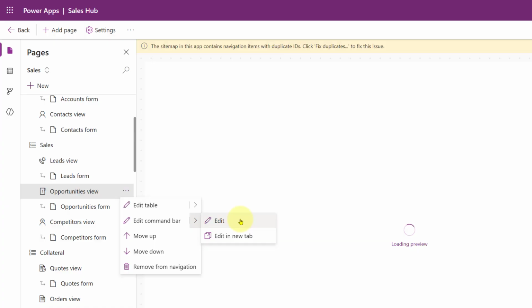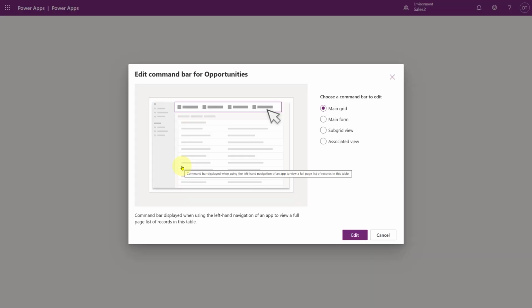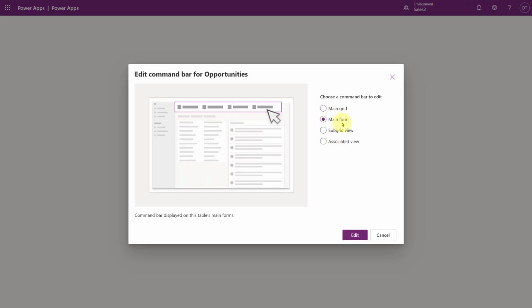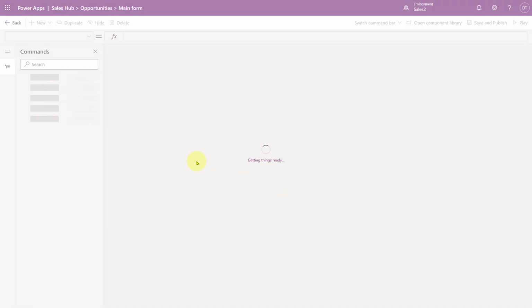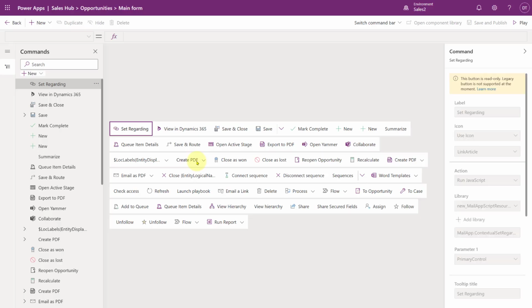I'm going to go ahead and edit it in this particular screen, and then I'm going to have to determine where this command bar, where this button that I'm going to add, will be. It could be on all of those, which means you're going to go in here and repeat all of these steps. But for now, I'm only going to put this button on my main form. That's also what I showed you earlier in the demo. I'm going to click here on edit, and this is now going to load that command bar editor, or whatever you want to call that. So let's give it a few seconds here while this loads.